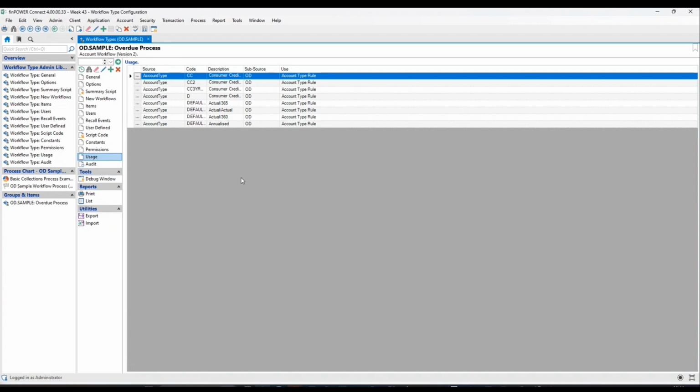The usage page, again, fairly self-explanatory, but this page will show you where a workflow type is defined throughout FinPower Connect for use. So here we can see the account type rules coming through.